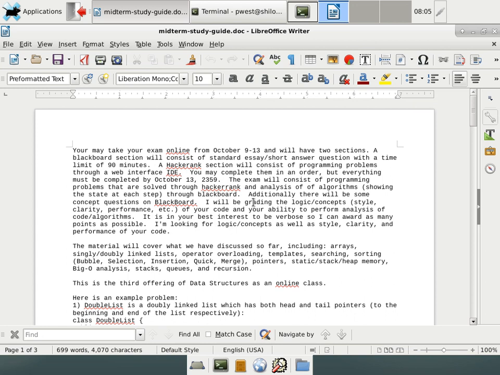All right, so it'll consist of programming problems through HackerRank and doing analysis of algorithms, showing basically the state of each step, through Blackboard. Additionally, there'll be some concept questions on Blackboard as well. Keep in mind I'm going to be grading your logic, concepts, style, clarity, performance of your code, and your ability to perform analysis of your code and algorithms. So it's in your best interest to be as verbose as possible on Blackboard, so I can give you as many points as possible.